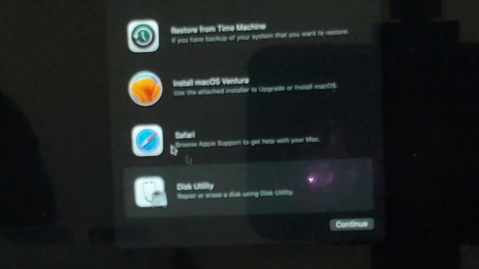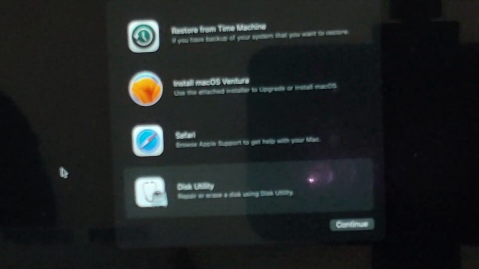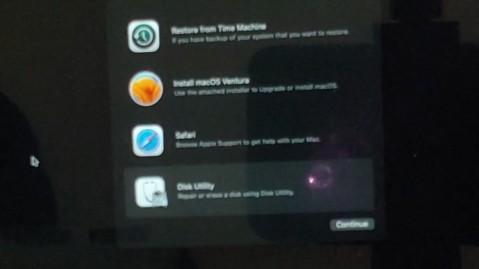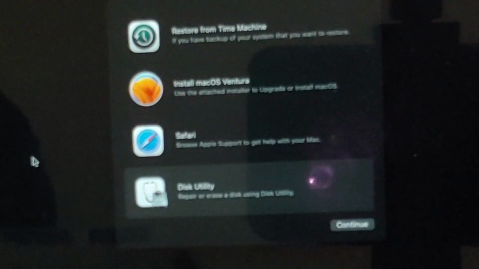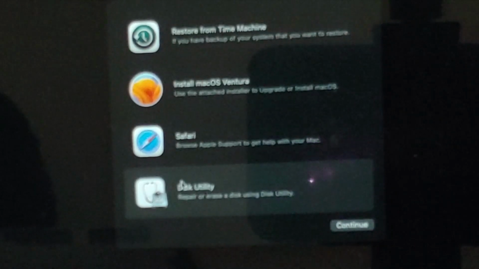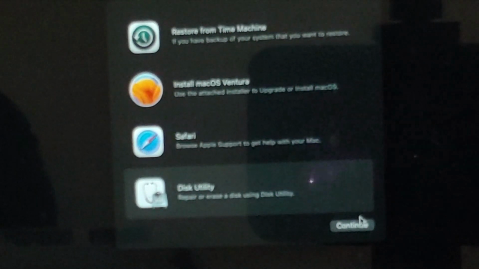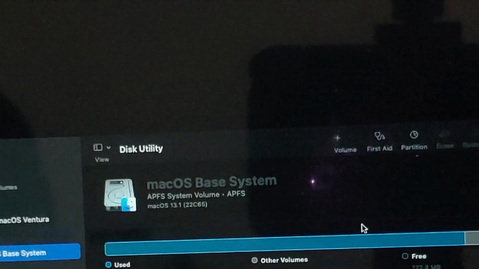Next up, you will land up on a screen like this. So herein you have different options. Either you can perform a clean, fresh install or you can upgrade. I will show you how to do both, but in this video, eventually we're going to do an upgrade. So if you want to do a clean install, go and select disk utility and then select continue.